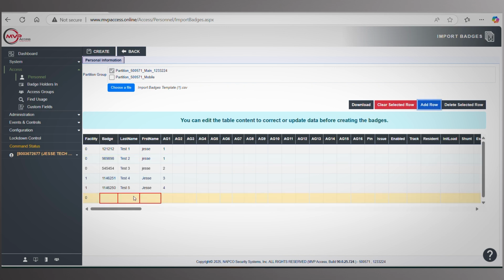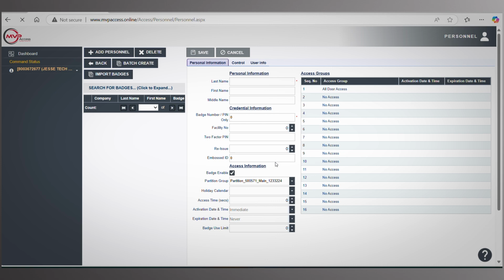You could also add a row. If you forgot one person, we could just add them in there if needed. And we could set their access group. You could also delete a row if you needed to. If somebody was not correct and we didn't want to import them in, you could highlight that and then click on delete selected row. So once we're satisfied and we're ready to move everything in, we click on create, hit yes, and then we'll create it.